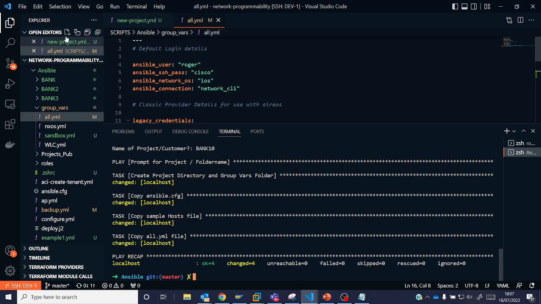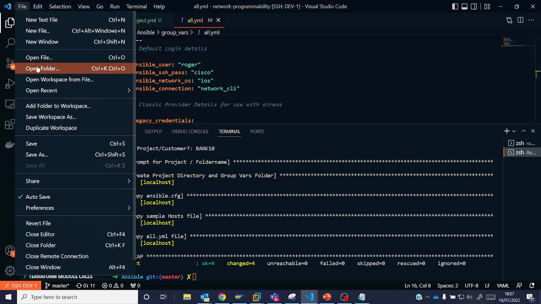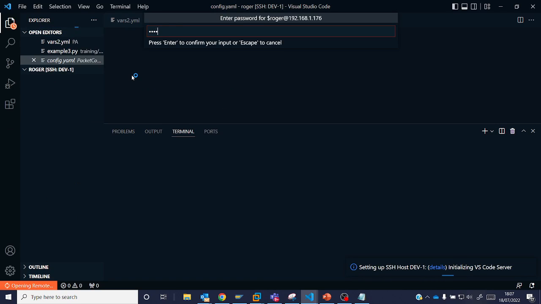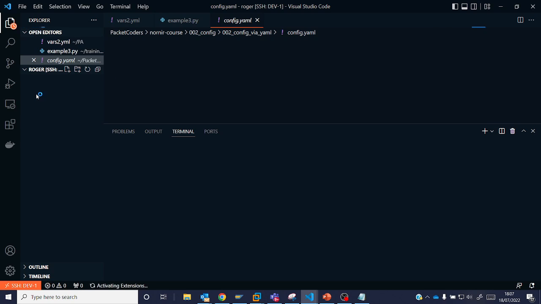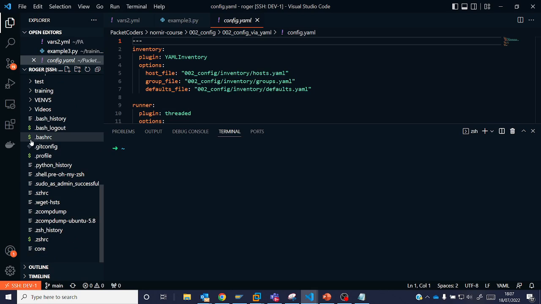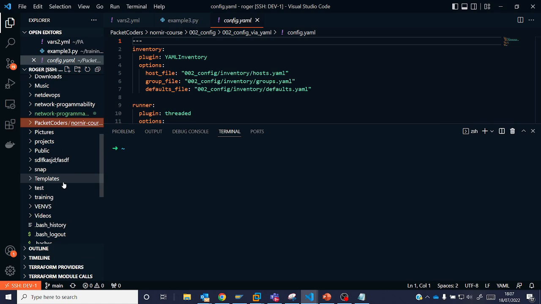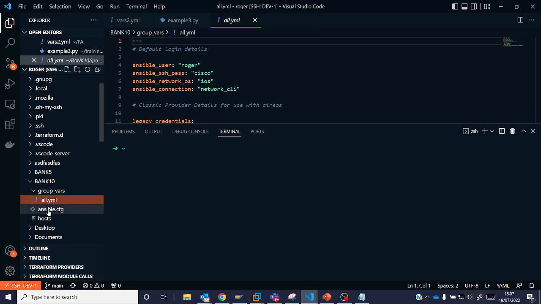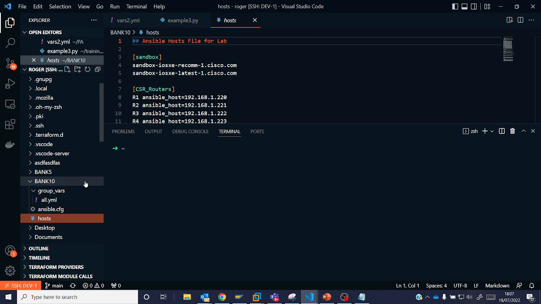So that's now created it, but if we open up a folder here, I'm just going to go into my home directory. Let's go into here. Should have a, there we go. So here I've got the bank 5 and the bank 10 and all the files and folders and hosts. So that's it. Got there in the end.